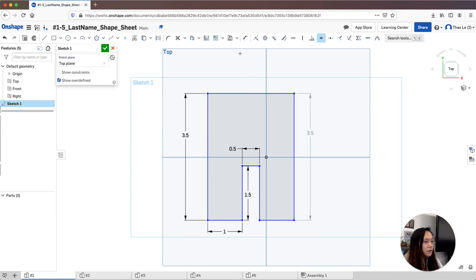And now, to double check, this needs to be 2.5. So this right here needs to be 2.5. Yes, it is. Okay.